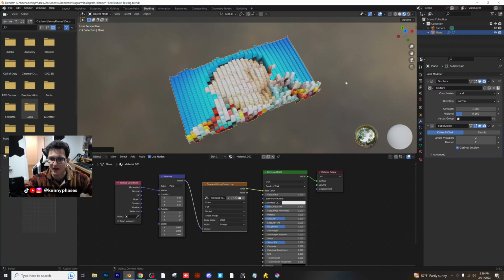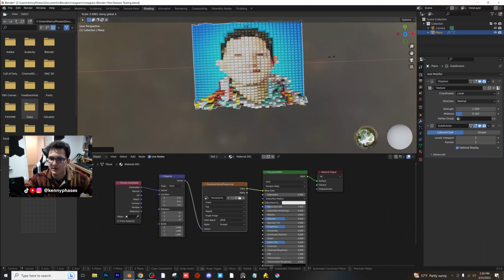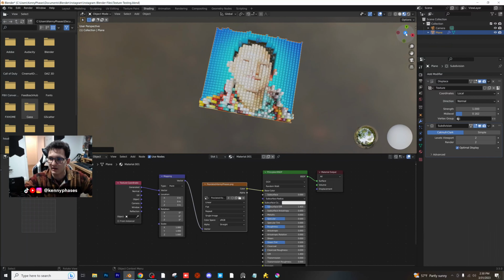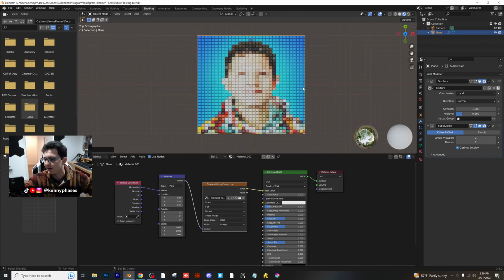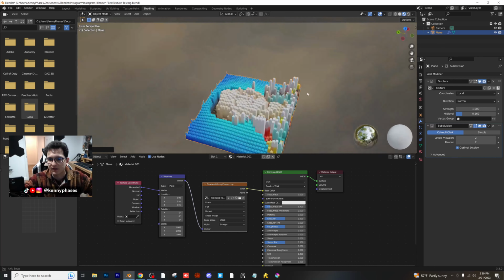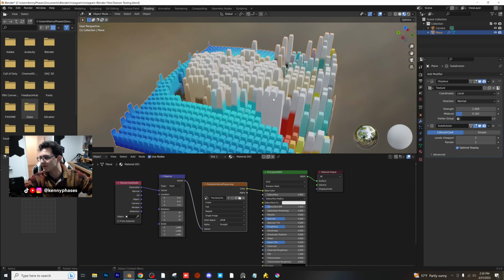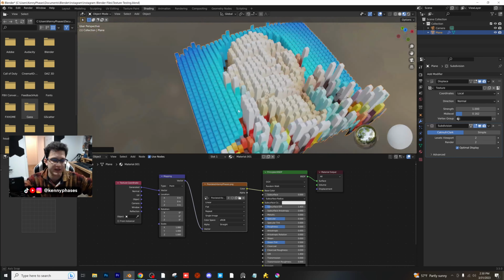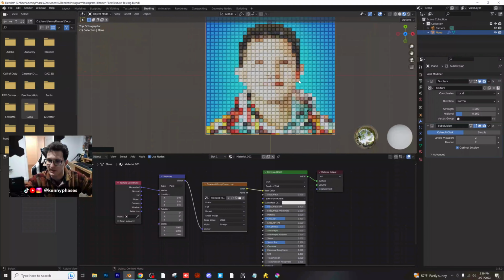I'm going to drop that value down to like 1. I'm going to squeeze that image back in. As you can see, top-down view, that is indeed my face. However, it's also a 3D environment too. So there's a lot of cool stuff we can explore here with this technique. And it's a really simple node setup.